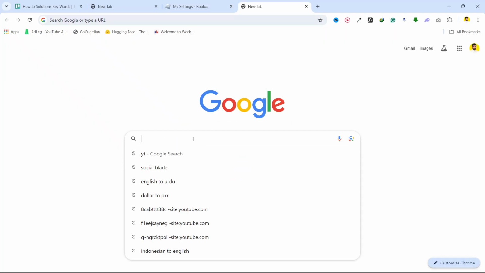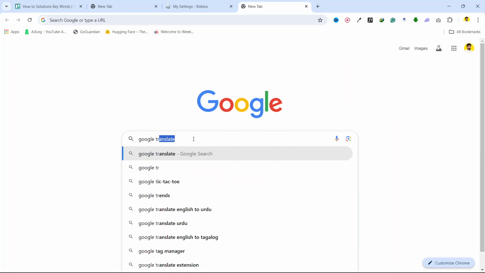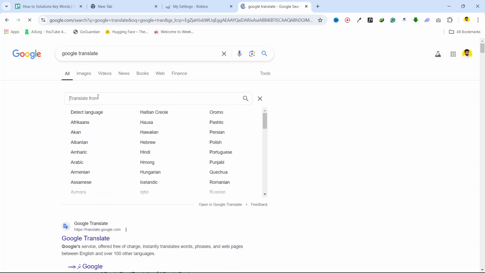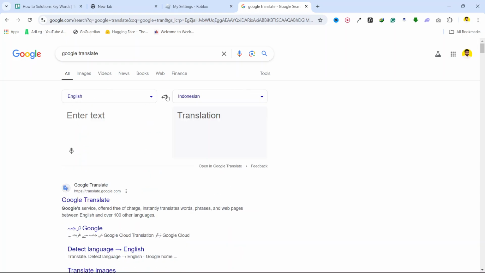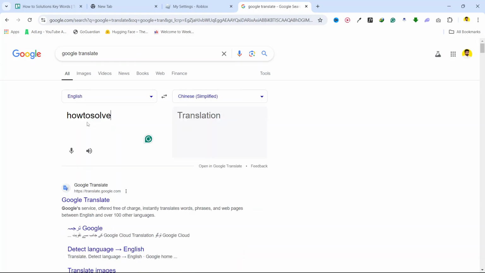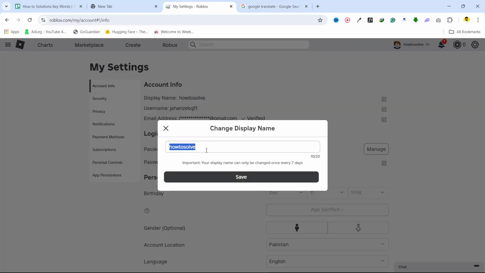So search here Google Translate. Okay, so detect language, here you need to add English, and here you need to add Chinese. So simplified is okay. Add your name. Okay, then you need to select that, copy that, come here, paste that here. Okay, and then you need to click on save.